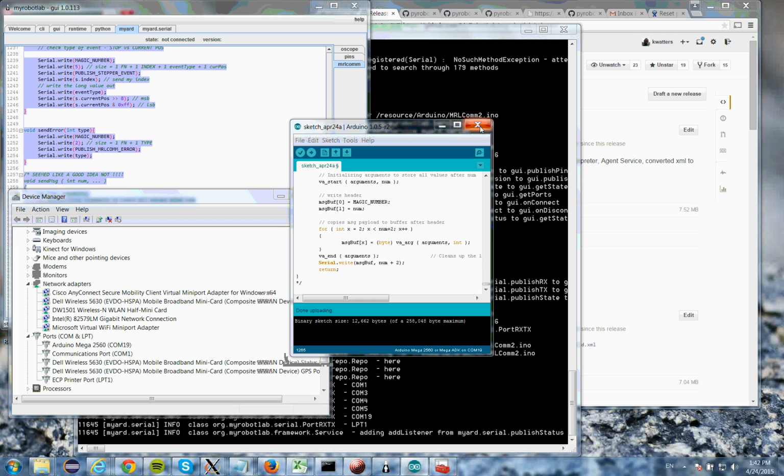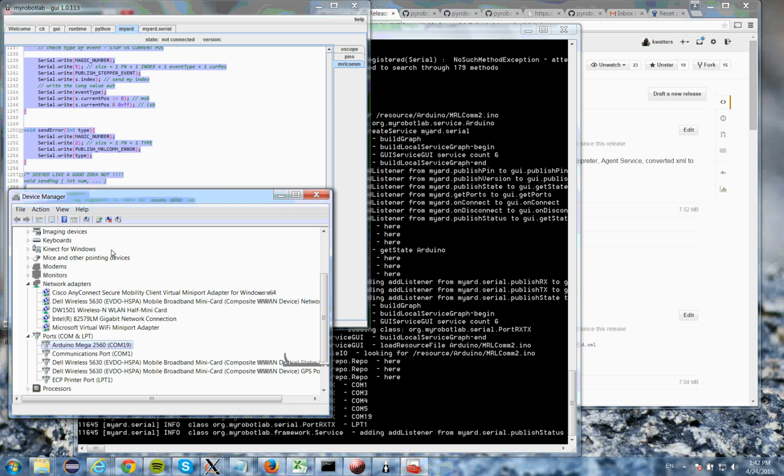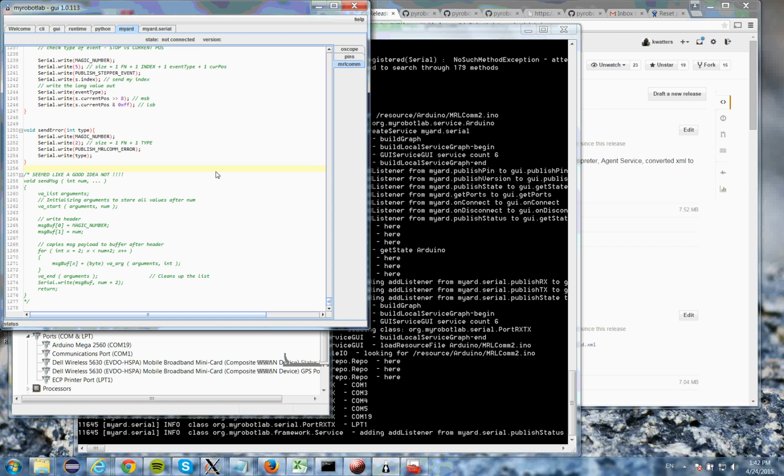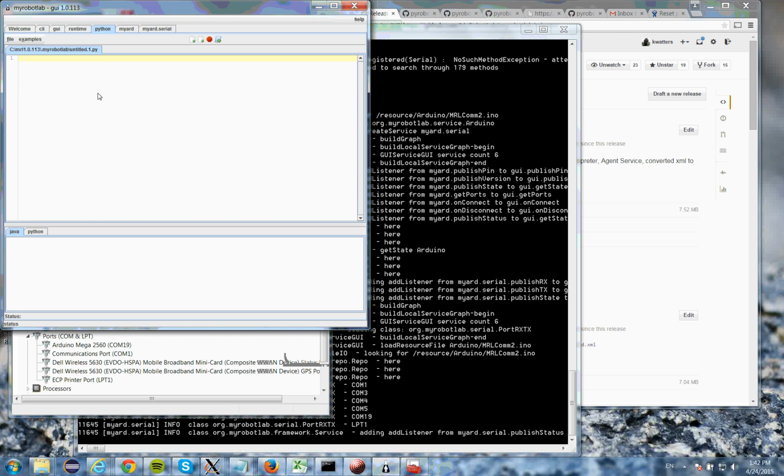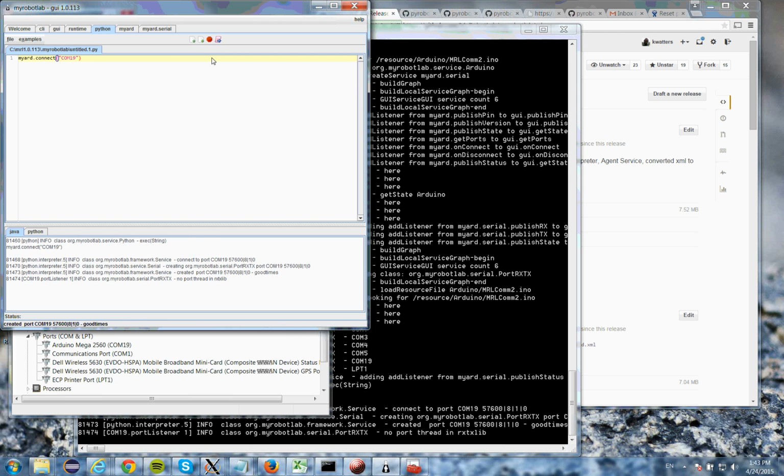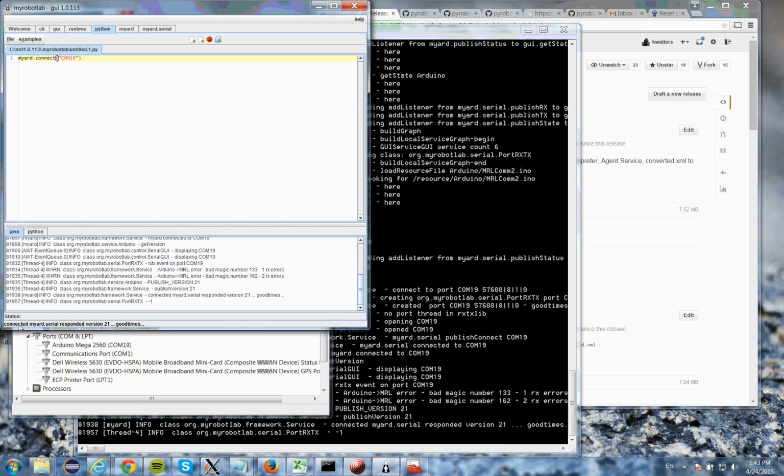Once that's done, we can cancel that, the Arduino now has the code to connect with MyRobotLab. And the way to connect it up is I can say myard, click on the Python tab, myard.connect, and then give it COM19 as a string as the first argument. When I click go, you see that it actually went through, and down below here I see publish version 21. So now MyRobotLab is communicating with the Arduino because it's running the code that we uploaded from the Arduino IDE.